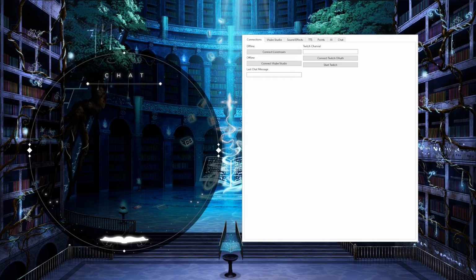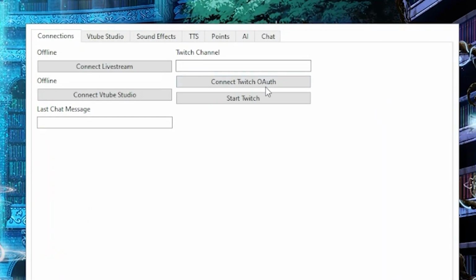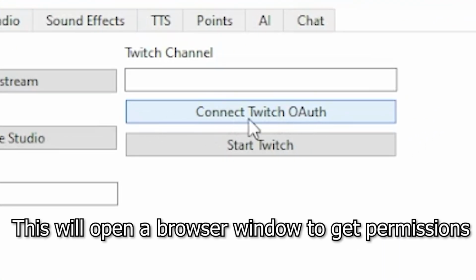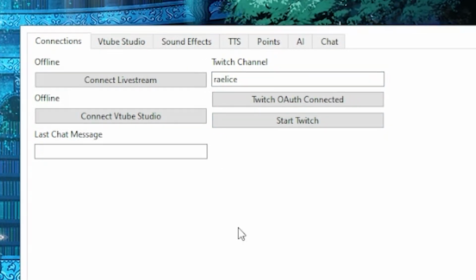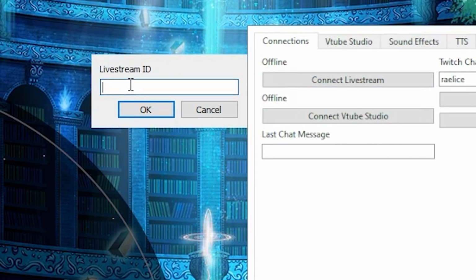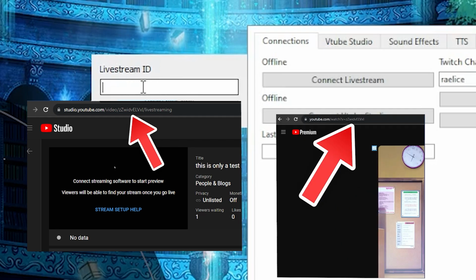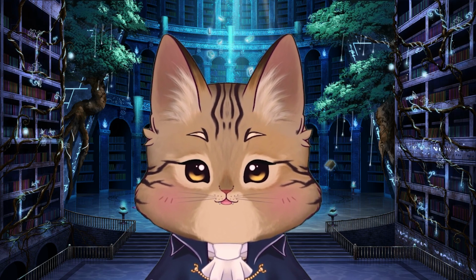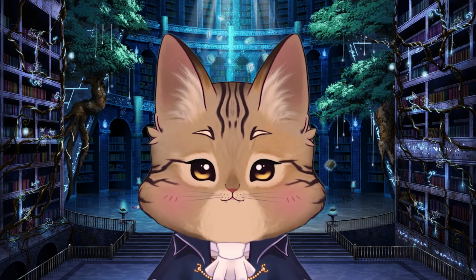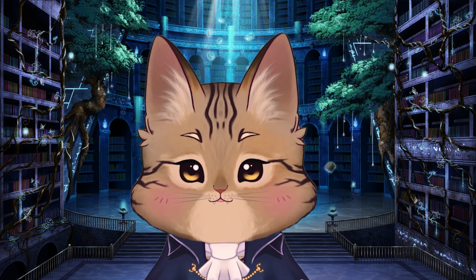To use the chat functionality, all you need to do is connect to Twitch by clicking on Twitch OAuth and giving it access, and then putting your channel name, all lowercase, into the text box and hitting connect. You'll then connect your YouTube livestream by inputting the livestream ID found here in YouTube Studio or here on the actual livestream. Twitch only needs to be connected once and then it will automatically connect on startup, but YouTube needs to be connected every time you want to use it.